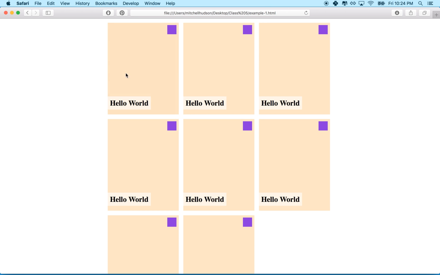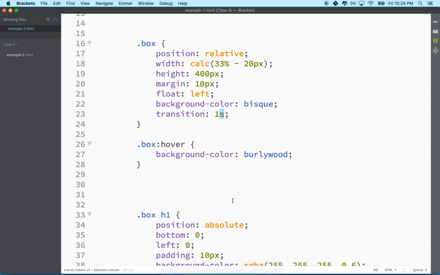Now you can see when I hover over the box, the color change takes 1 second. Then when I move the cursor off the box, the color goes back to its original color over the course of 1 second. Besides using seconds, you can also use milliseconds. If 1 second was too long and I wanted something smaller, you could do 0.4 seconds, but you can also do, let's say, 400 ms for milliseconds. That should be 0.4 seconds. I'll try that.